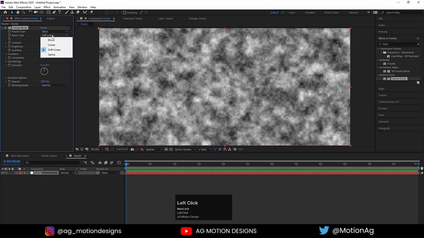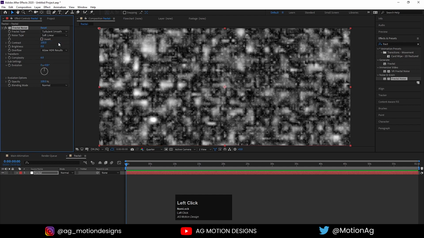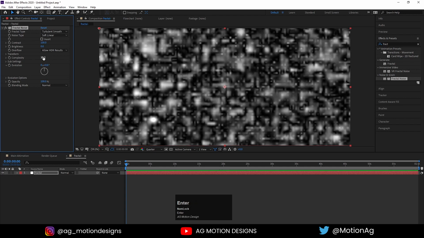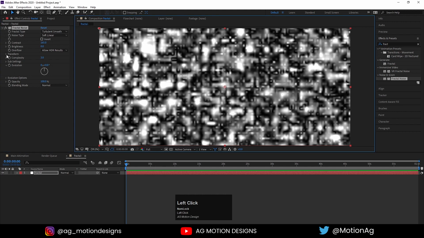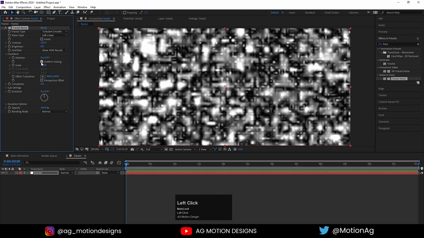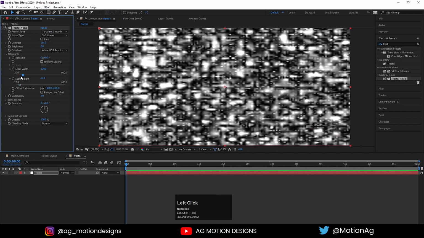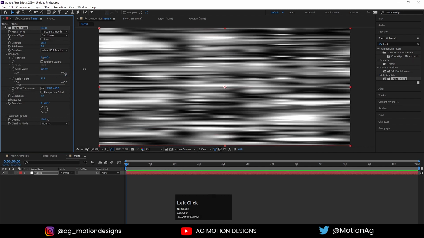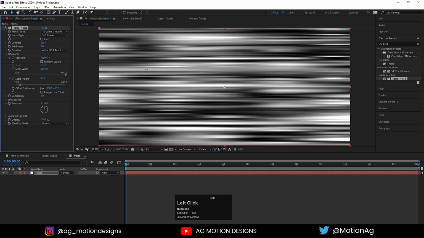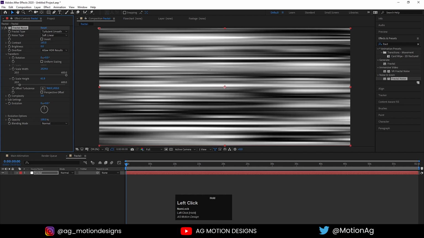Now we will choose this soft linear and we will choose turbulence smooth. For the complexity I'll choose 3. I'll increase the contrast a little bit, make it to full. Go to the transform property, unlink this uniform scaling option, and I'll decrease the height a little bit, and I'll increase the scale width more, around something like this.